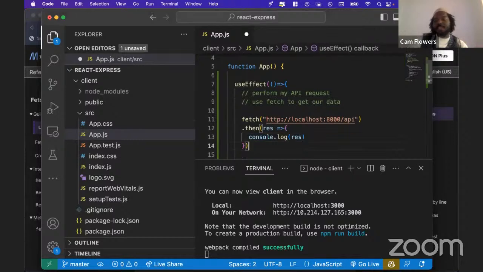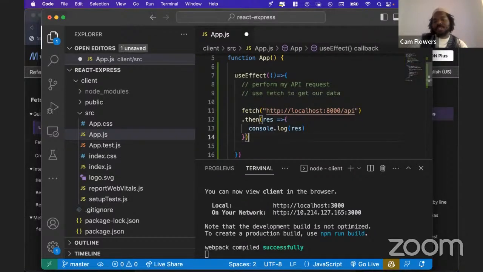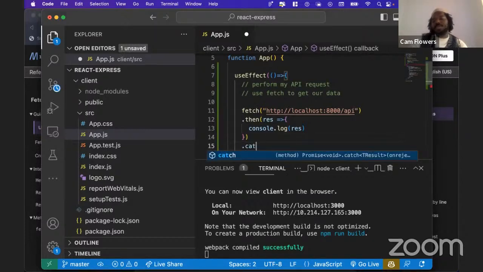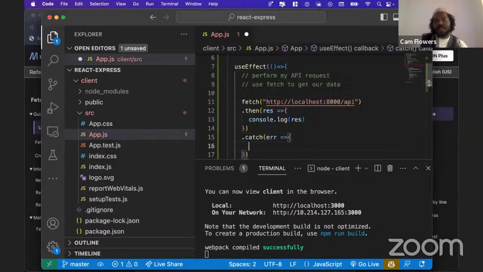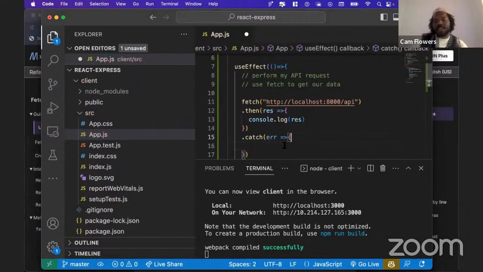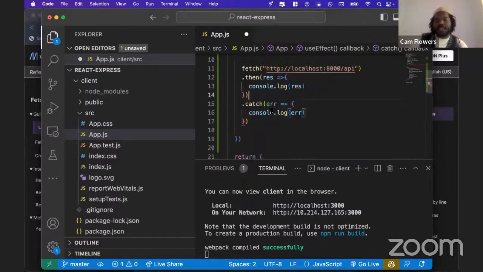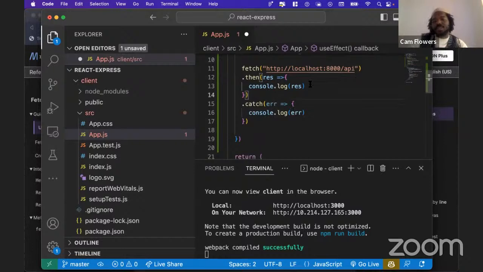So if this comes back and it's successful, then this dot then should work. But if it comes back and there's an error, that's when we'll use a dot catch to catch the error in order to make sure that we can very clearly log that error. So I'm just gonna put this error here to catch the error and just say console.log the error. So if things work out, we'll get a console log with the response. If it doesn't work out, we're gonna get this error, right?